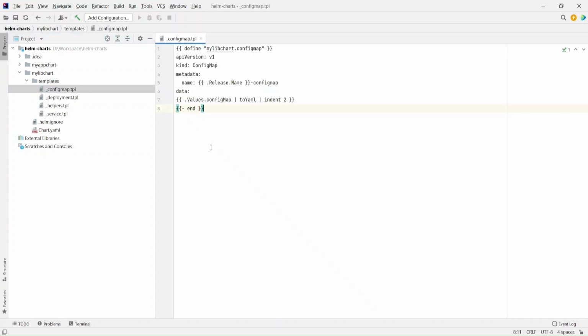So here there's a config map template, which is defined with the name mylibrarychart.configmap. The kind is config map. The metadata.name is release name dash config map. And the data, as you see, it's derived from the values.yaml file under the attribute named config map.